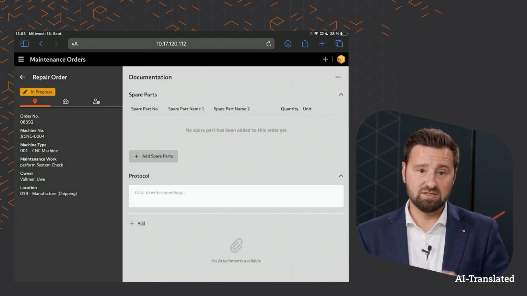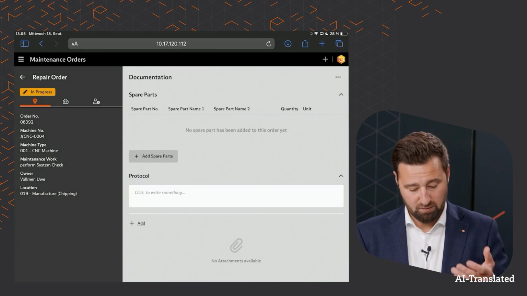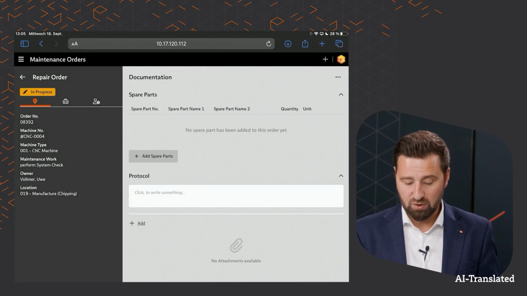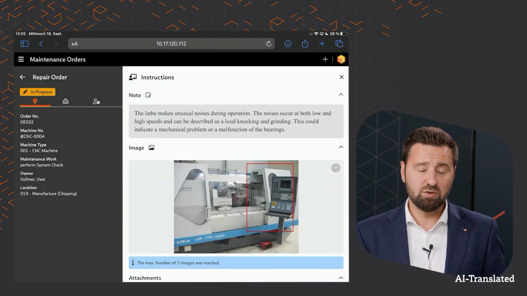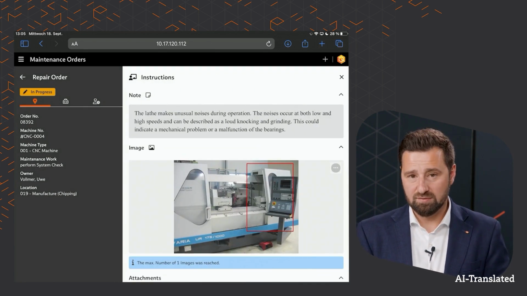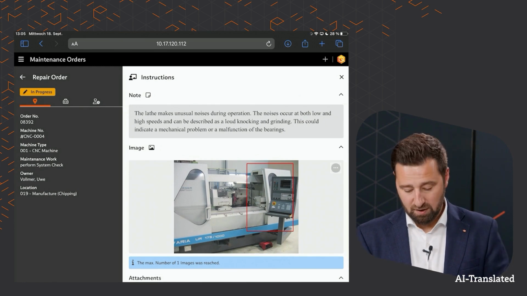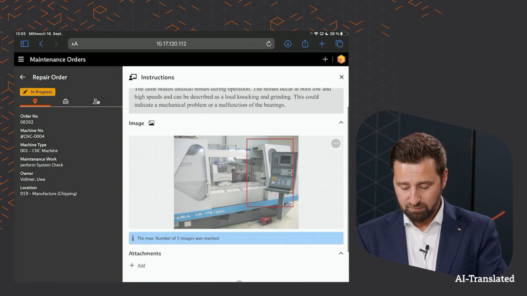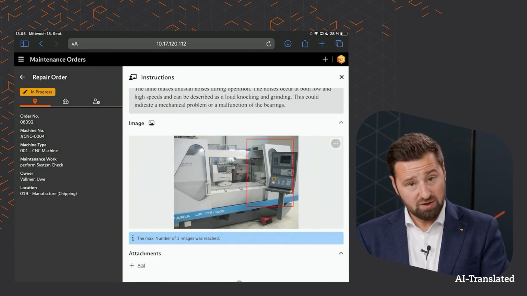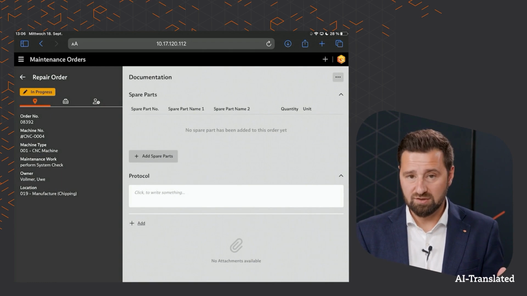On the left side, I see the key details of the machine, meaning which machine we are talking about, who is responsible, and where this machine is located. And in the instructions section, I can see what additional information Lars has provided me. On one hand, textual information, but also, because it might be a complex machine, here's another image to take a closer look at a specific area. I've already put the order in progress. That means the time is running now, and I will start with the documentation.